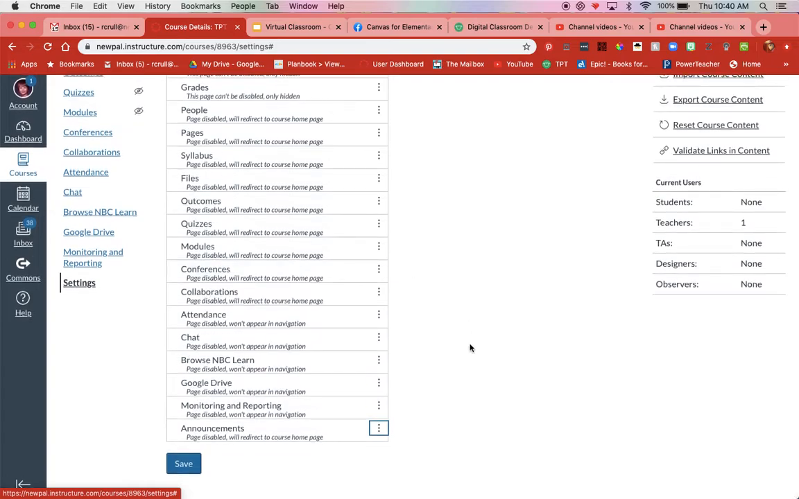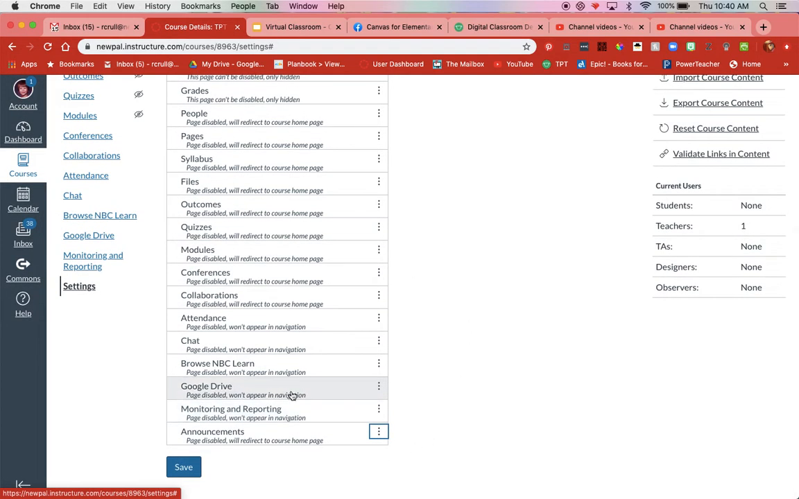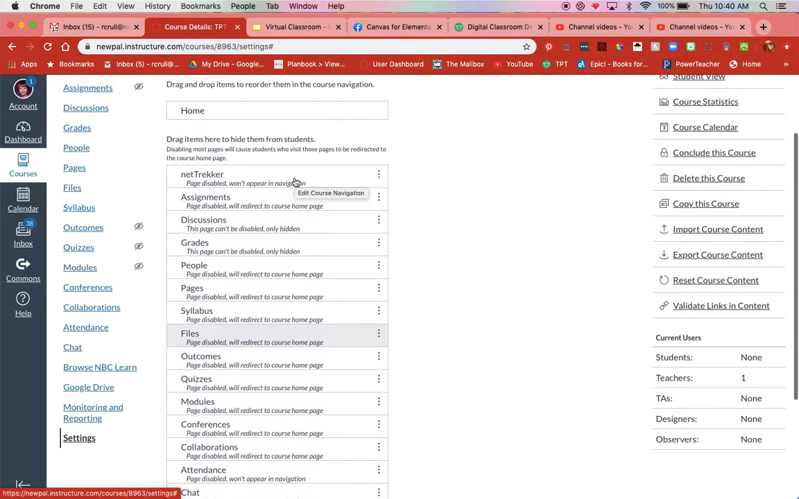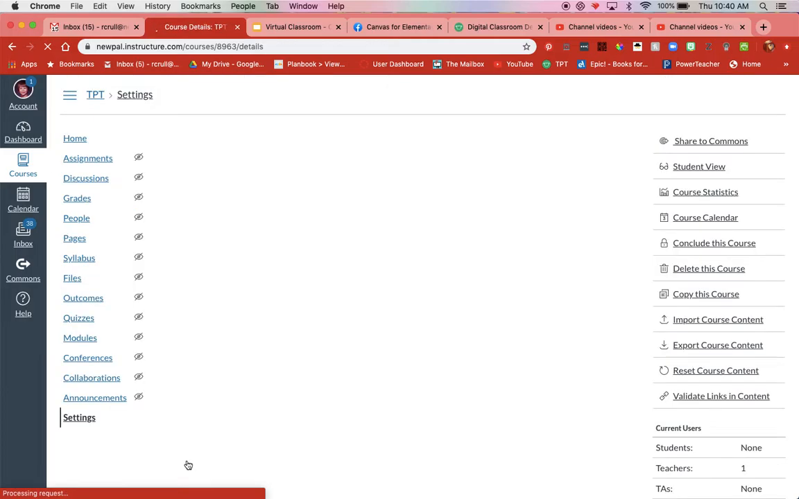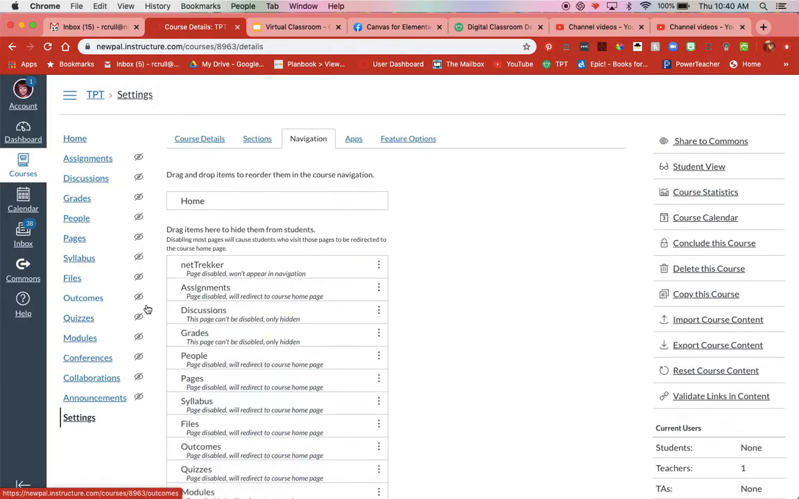So anyway, once you are done, you might want to enable Google Drive. I don't know. So once you're done with all of those, then you click save. And as you notice, all of these have that little eyeball with the line through it, meaning they cannot access it. They don't have any setting features.